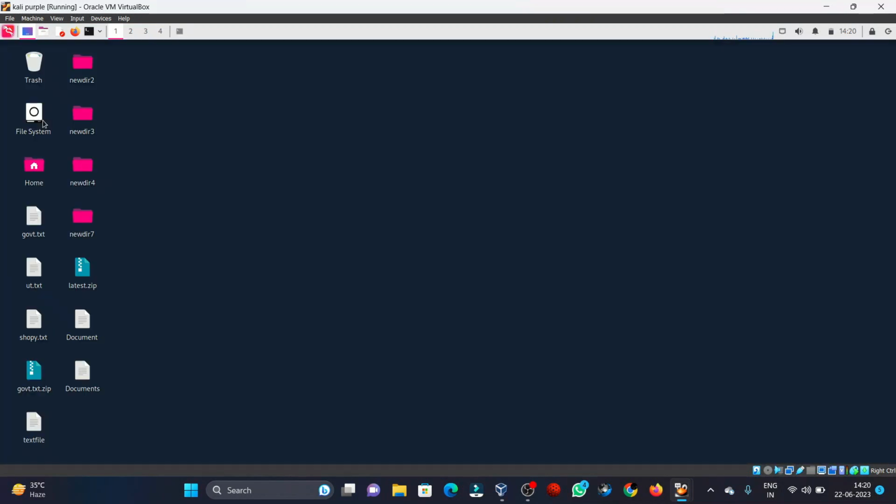Okay, so next command is exit. If you want to exit from this terminal, you have to simply write exit. Now we are out of the terminal.